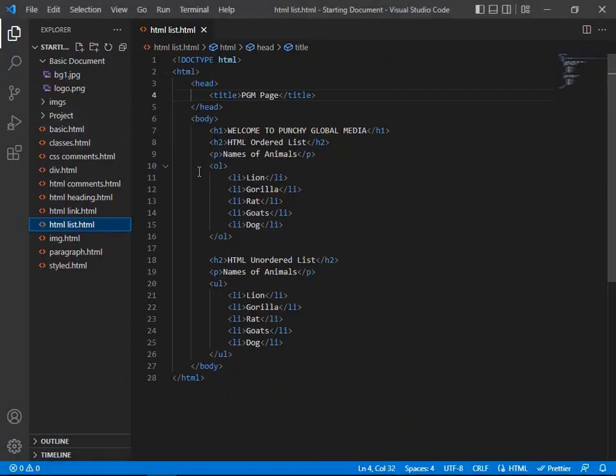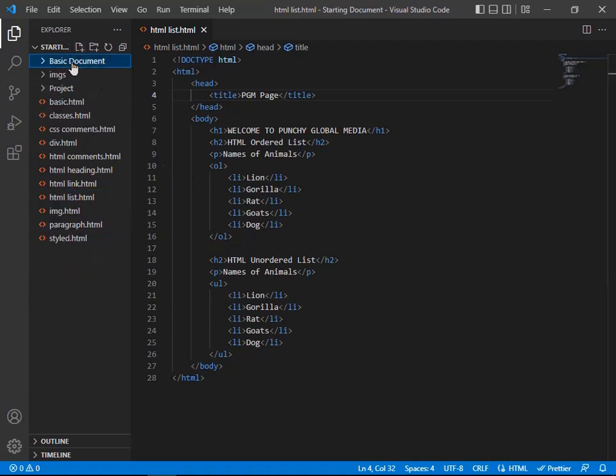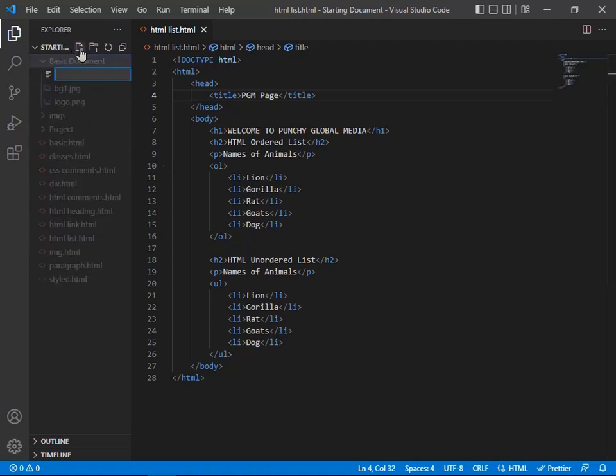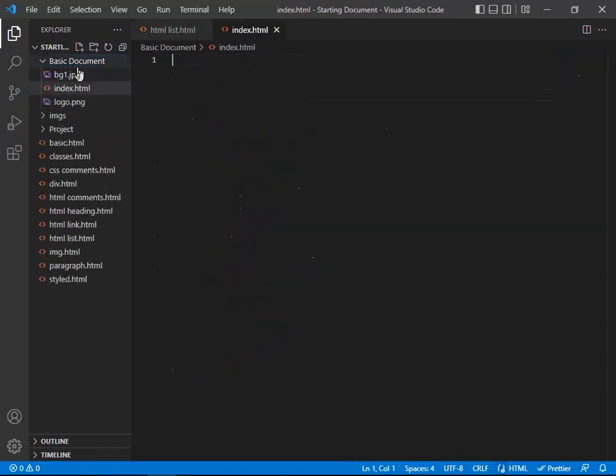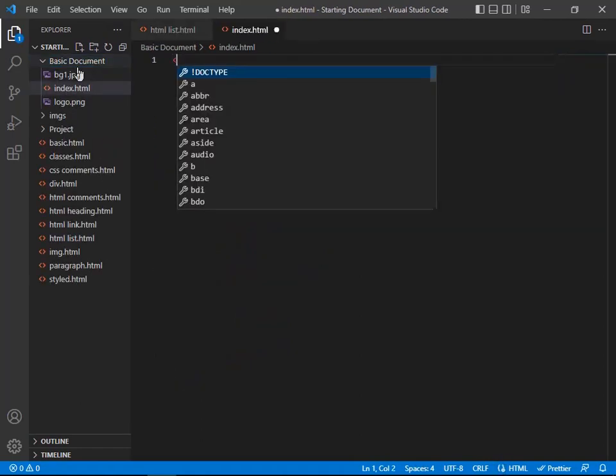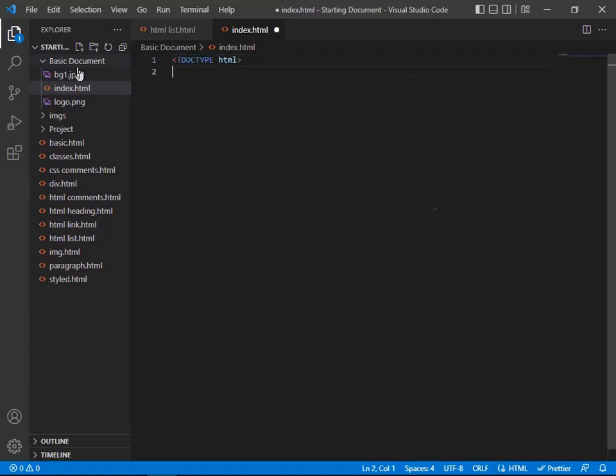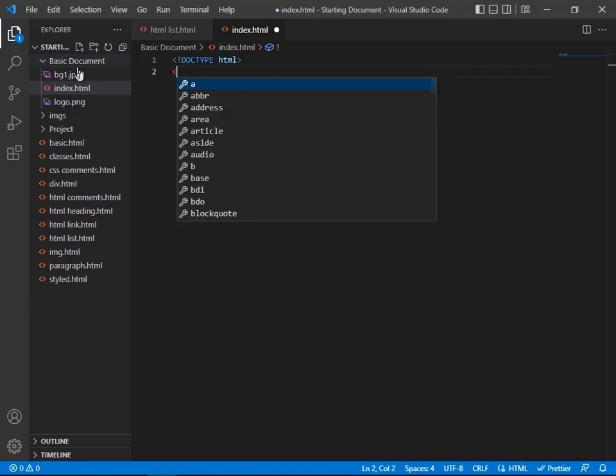Let's open up Visual Studio Code Editor. So let's create a new file. We call it index.html. Press enter. Let's declare the document type. Then let's input the root HTML element.